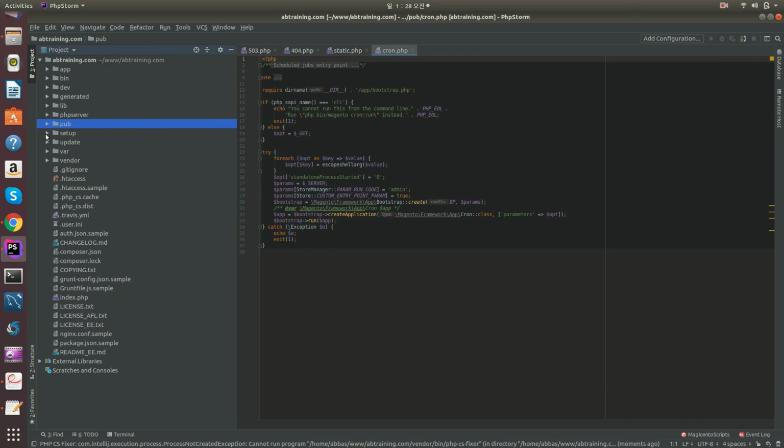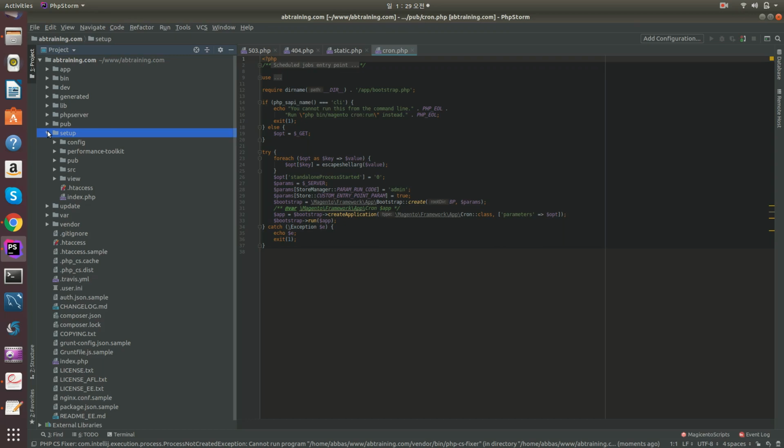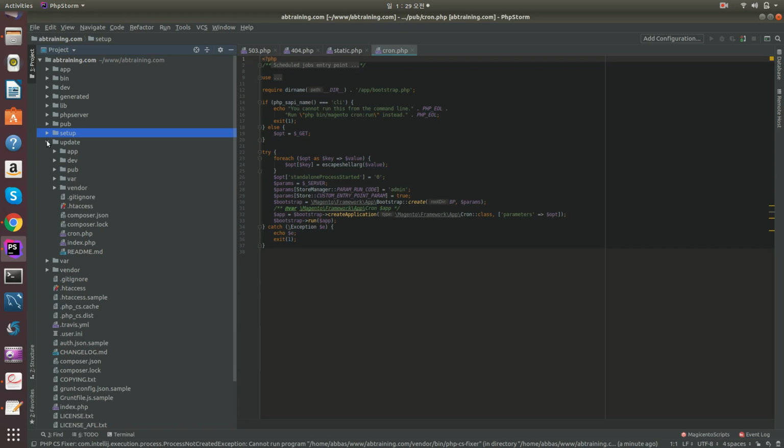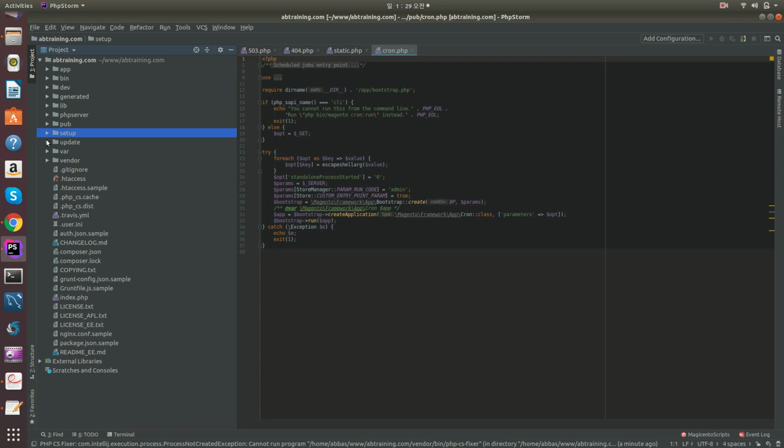And next, when we see, there is a setup folder, and this folder is executed when we install our Magento for the first time. At that time, our entry point is the index.php, and it installs our Magento. And the next is the update. The update directory is related to the Magento marketplace. It contains a separate whole system, and we will discuss this later.